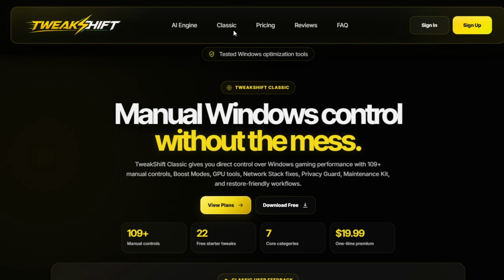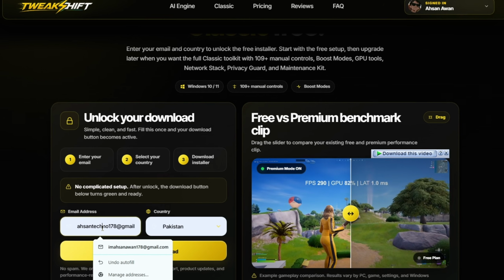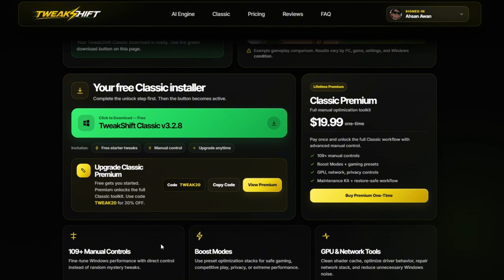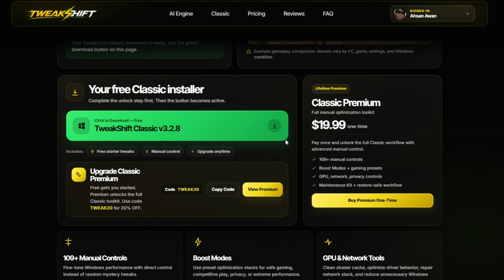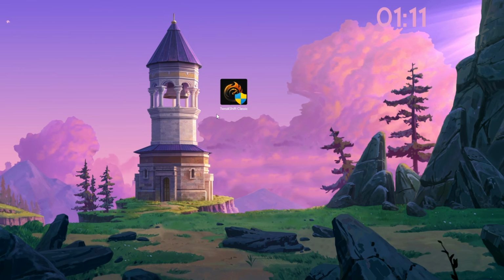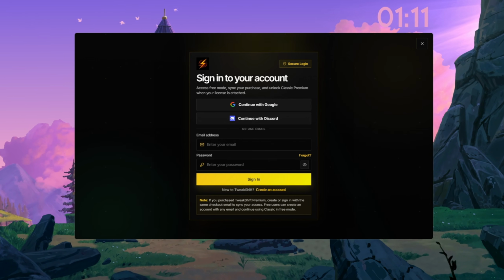First, click the link in the description to open the official TweakShift website. Select the Classic tab, then click Download Free. Enter your email, select your country, and click Unlock Classic Download. Once the download button appears, download and install the tool. I already have it installed, so let's open TweakShift Classic and get straight into the setup.